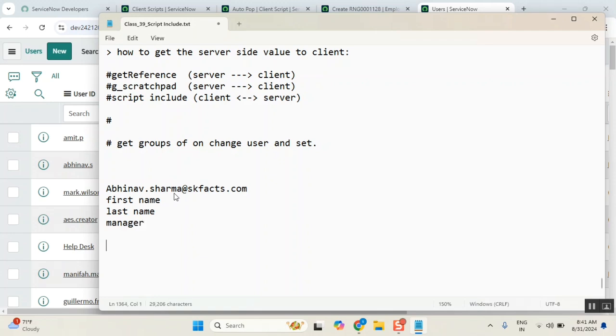So what is the script I need to write? Tell me. I have the email ID of the user table, and then I need the values of these three. What script do I need to write? Glide record. Tell me the script. var gr equal to new GlideRecord of user table, sys_user.